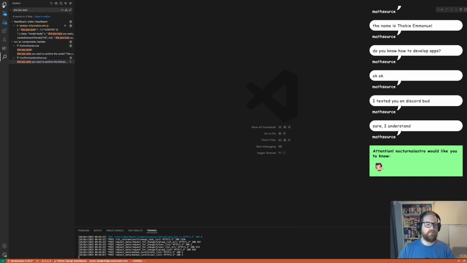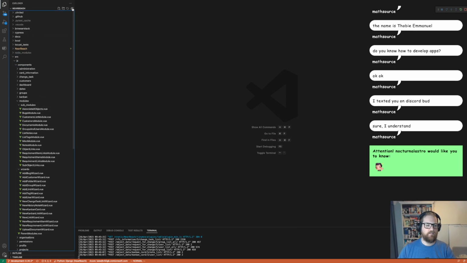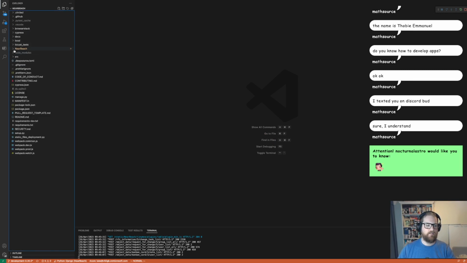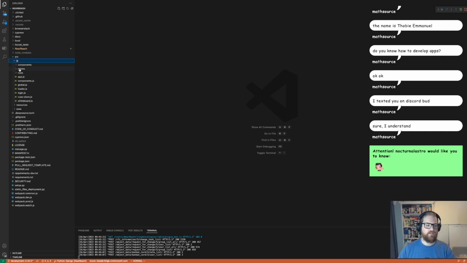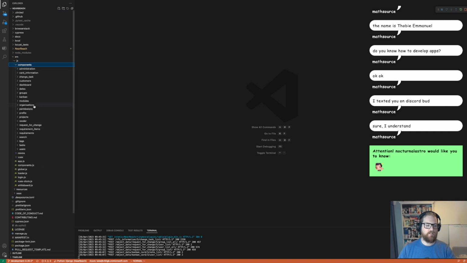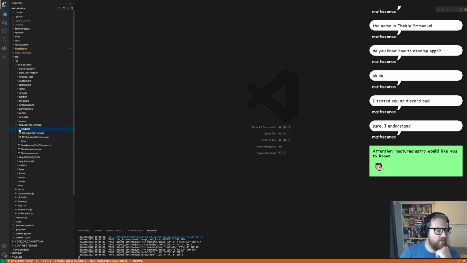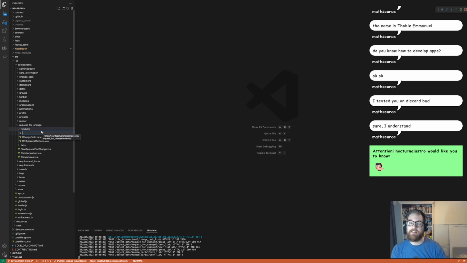So yeah, let's look at our source, our JavaScript, our components. In this sort of case, this is RFC, so request for change. We do actually have models down here. So what we want to do is new file. This is the hardest part. We've got to find out the name. And I'm drawing a blank.